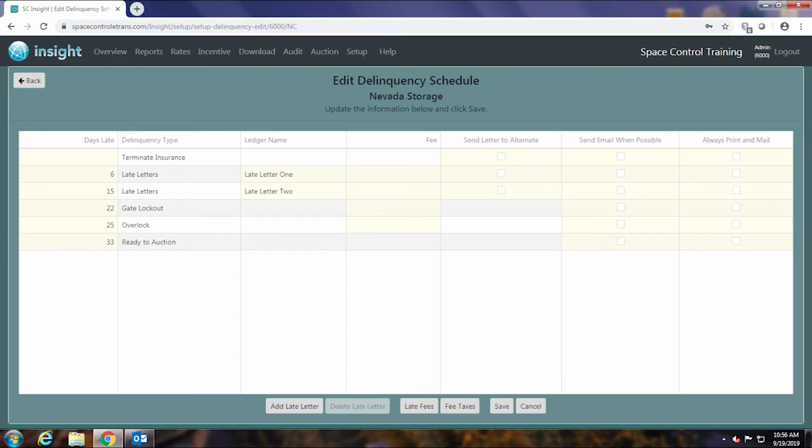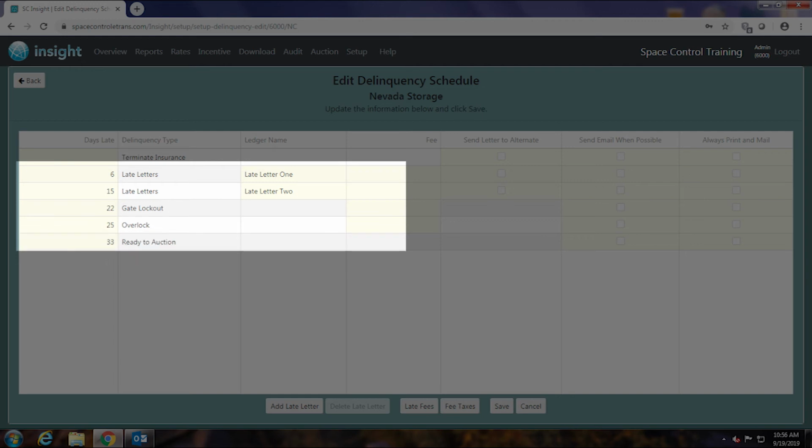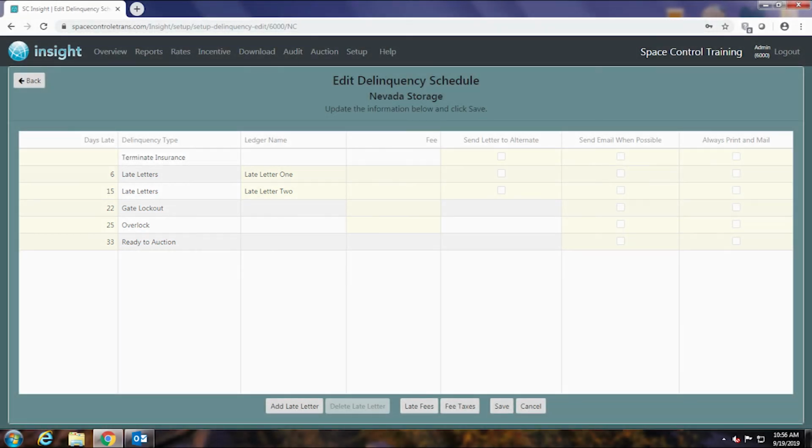The delinquency schedule lets you set up your late fees, late letters, and auction process if that becomes necessary. You can also send notices to alternative contacts. You can also select the option to always print and mail a copy.